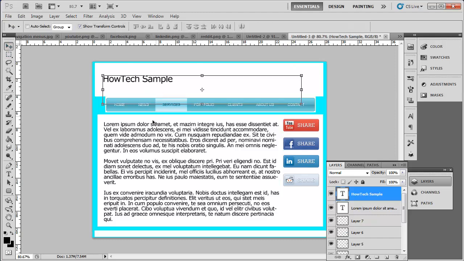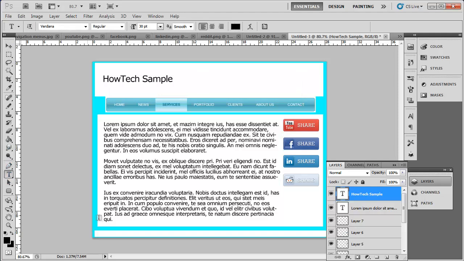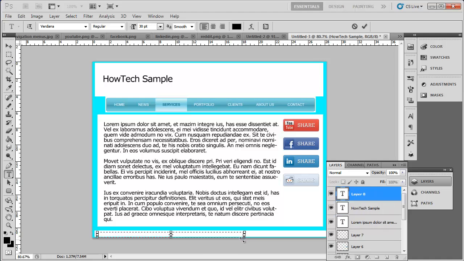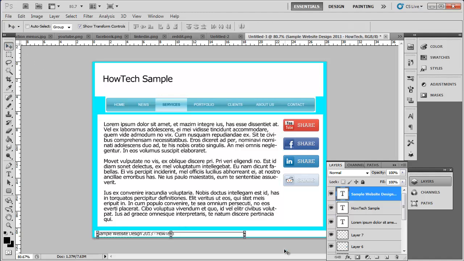Now, click the Text tool again and drag a selection into the footer area we created earlier. Reduce the text size to around 14 and enter the text you want. Use the Move tool again to tweak its position.